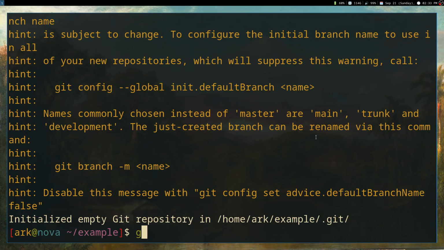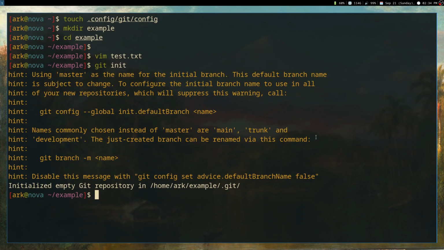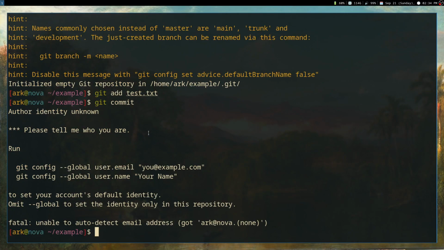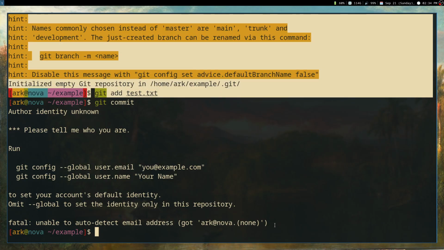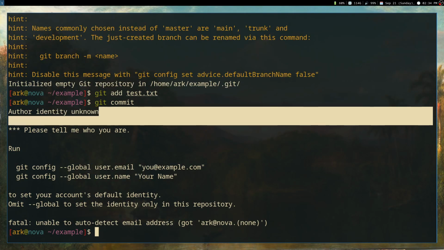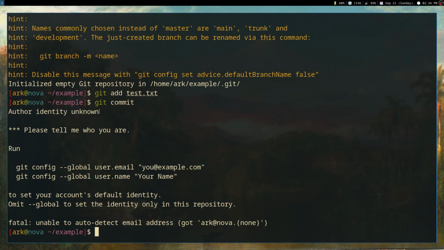So we'll initialize the repository, and without a config you'll get these hints: using master as the name for the initial branch, blah blah blah. Just ignore that. We will add test.txt and git commit, and you'll see that all of these went fine, but this will give you an error, right? It's going to say author identity unknown, because Git doesn't know who you are. So this is where you can configure Git, and you can see that it's really cool.